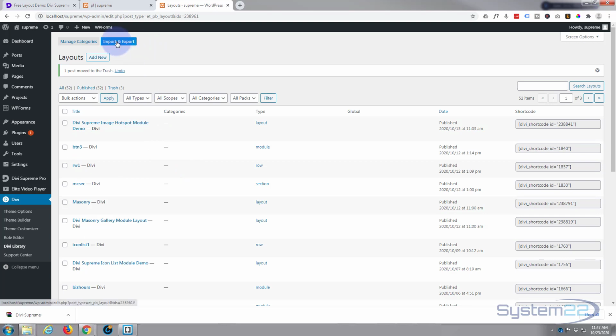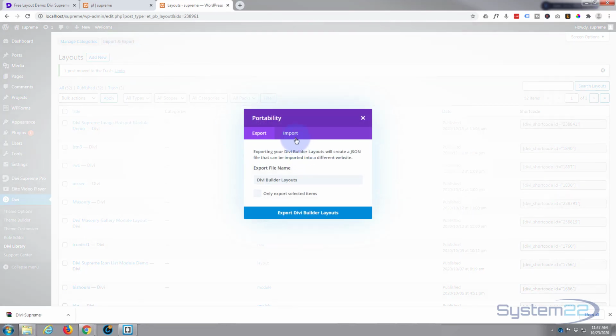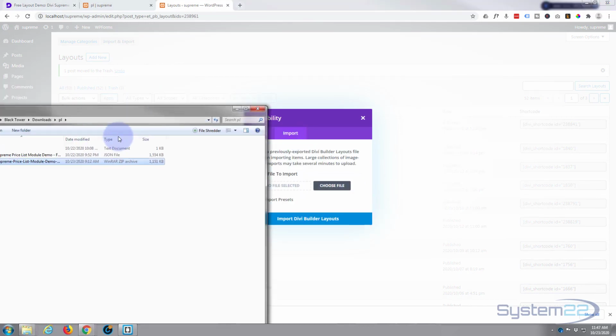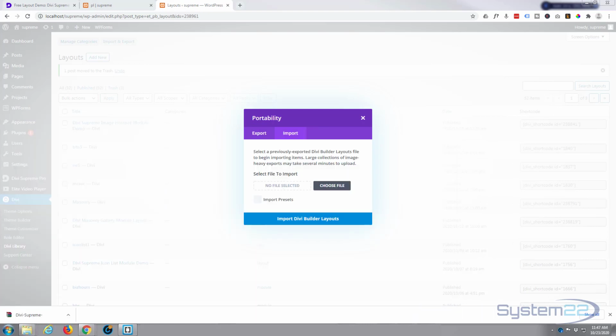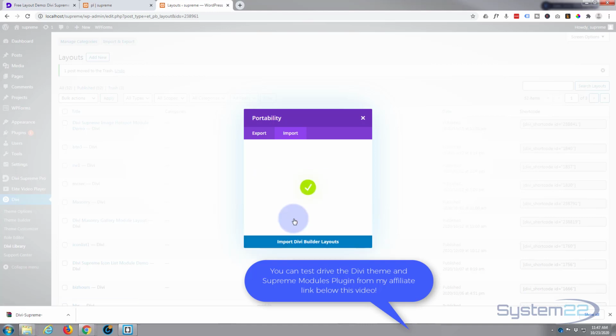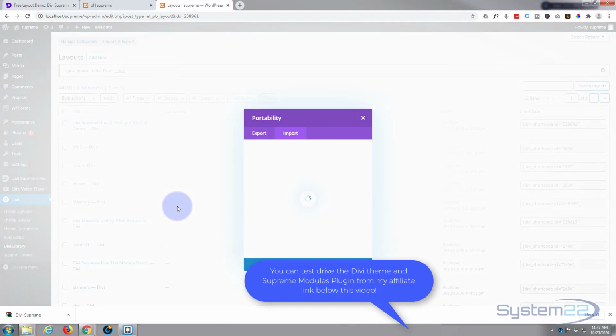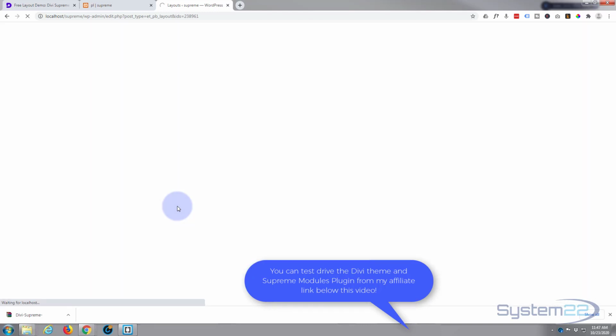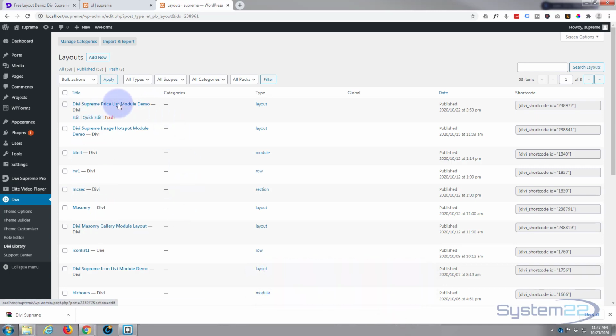Once on the Divi Library page, we can hit the import and export button right here. I want to import it. I'm simply going to drag this JSON file over and plop it in right there. Or you can hit the choose file button and browse to it if you prefer. Once there, I'm going to hit the import Divi Builder layouts. There we go, and we've now imported that layout. There it is, priceless module demo.